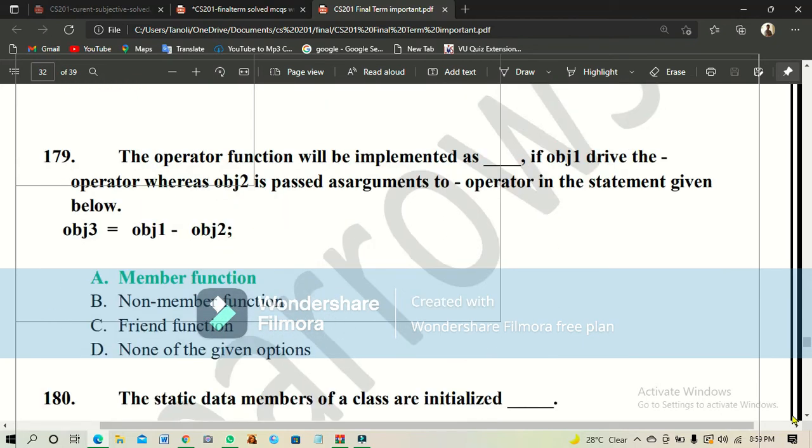The operator function will be implemented as a member function if object 1 drives the operator, whereas object 2 is passed as an argument to the operator in the statement given below. Options: non-member function, friend function, non-friend function, member function.